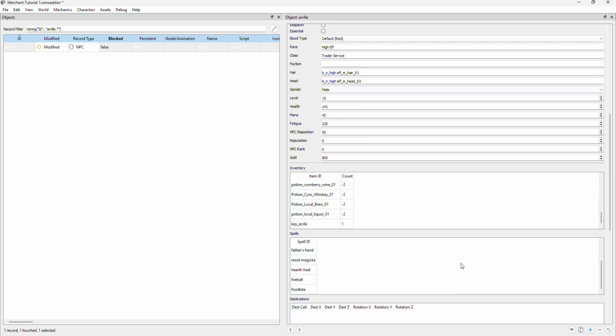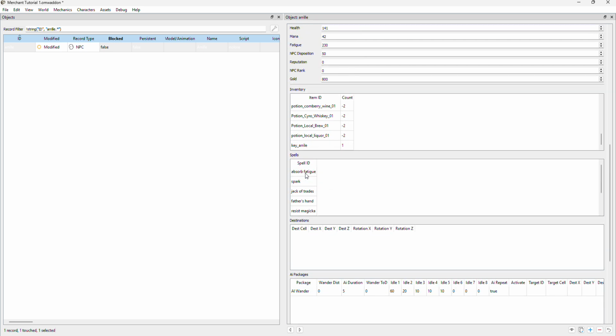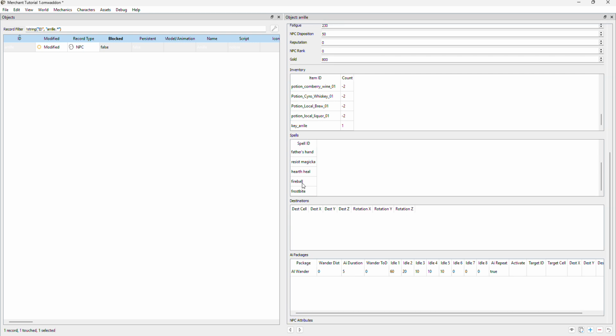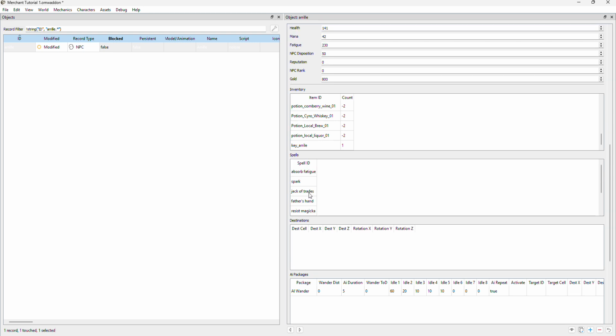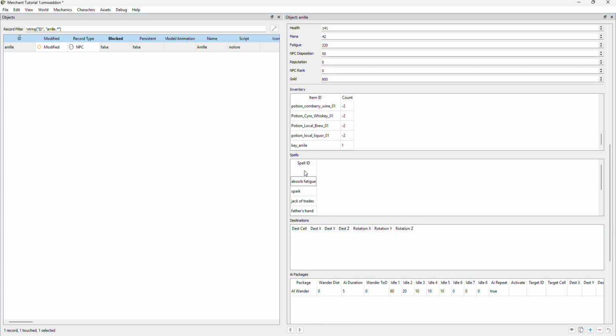The first thing we can do is go to his spells and add spells to his inventory. Right now, these are all the spells that he uses. And we can go add new row. And then when we type something in here, we can go Ash Curse, we can add that to his spell list. And we can file save.